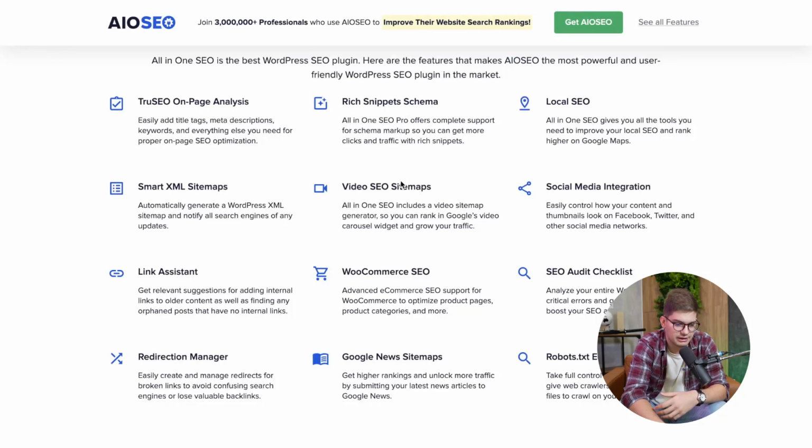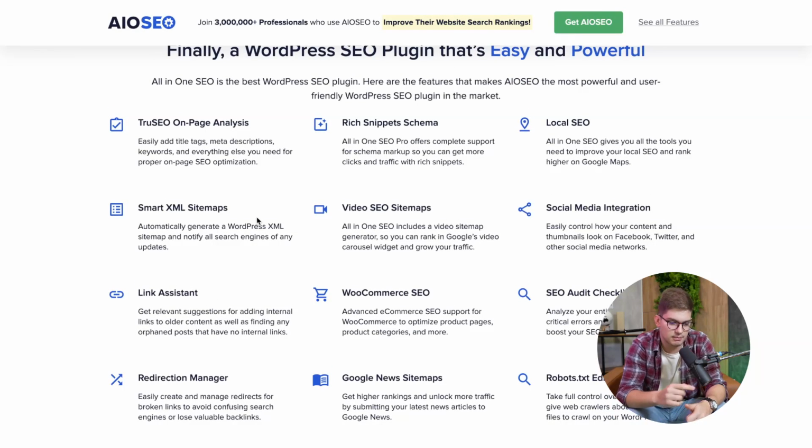Now I want to go over SEO and SEO functionalities. If you want to do local SEO and some advanced SEO functionalities, you can see here that AIO SEO is creating sitemaps, creating schemas, on-page analytics, an SEO audit checklist, a robots.txt editor, and everything like that. You're going to need to pay on WordPress for that.